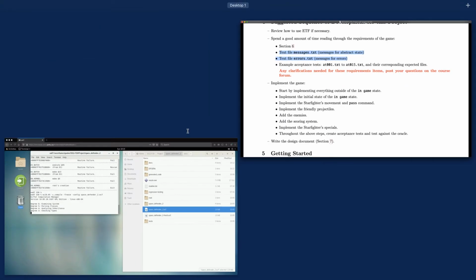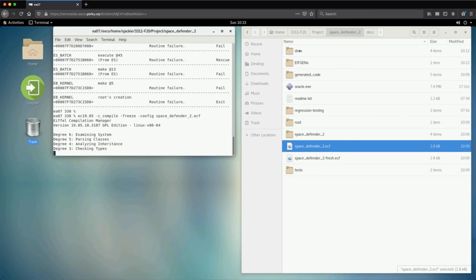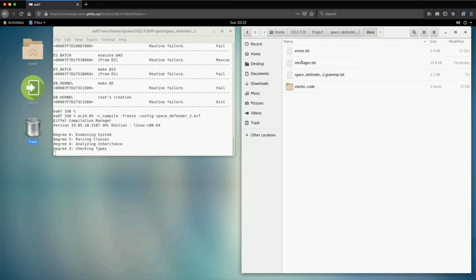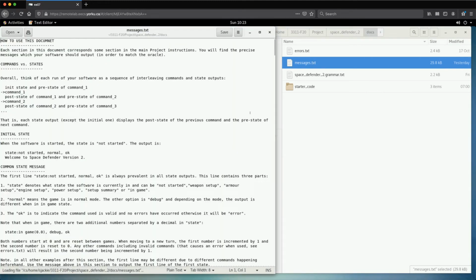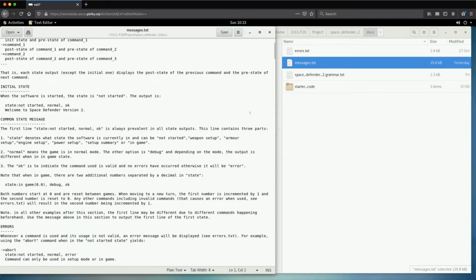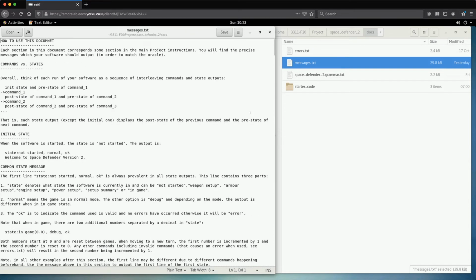So now let me go to your docs folder over here. If I go in there, you can see we got messages and also we got errors. If you open up messages, it's actually a self-contained document. Think of it more like a supplement to section 6 in the PDF instruction. This one tells you exactly the messages your program is supposed to produce in order to match the oracle. So that's something I'll leave you to read.